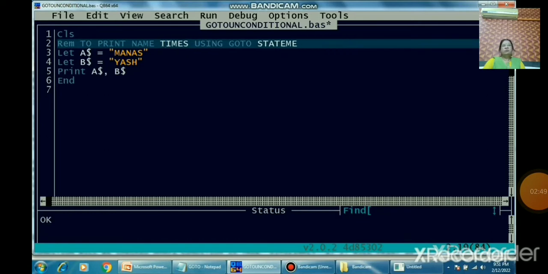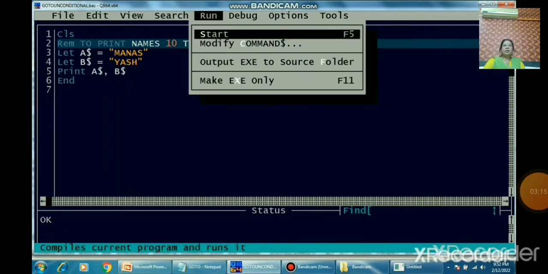Now we will learn the conditional go to statement. Why are we using the conditional statement? In the same program, we want to print a particular specified number of times. Suppose I want to print the name 10 times. I don't want to go into the infinite loop. Now let us learn how to write the program.